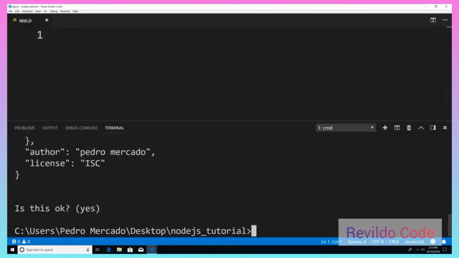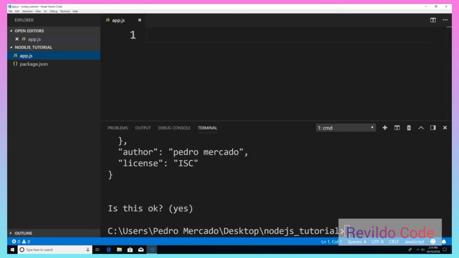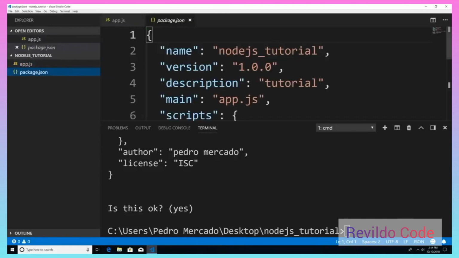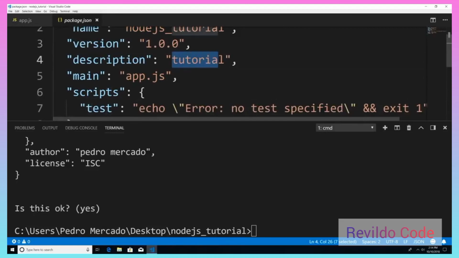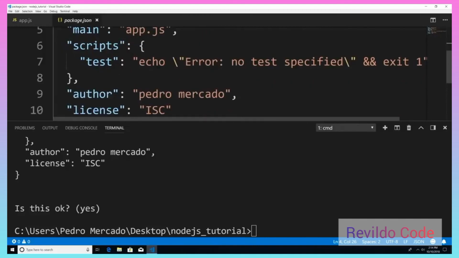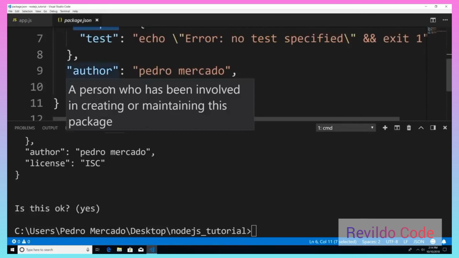So you might think that nothing has happened, but if I hit Control B, you can see that we have our package.json file created. And if I take a look at this, open it up, you can see that package.json is just a JSON file and it has our configuration settings. So the name, the version, description of our application, the entry point, scripts, author, and license.